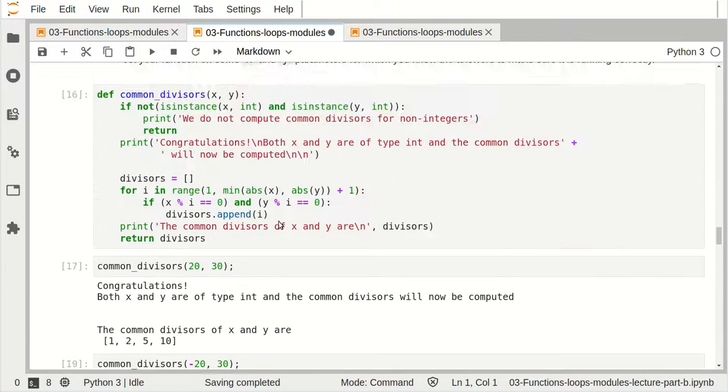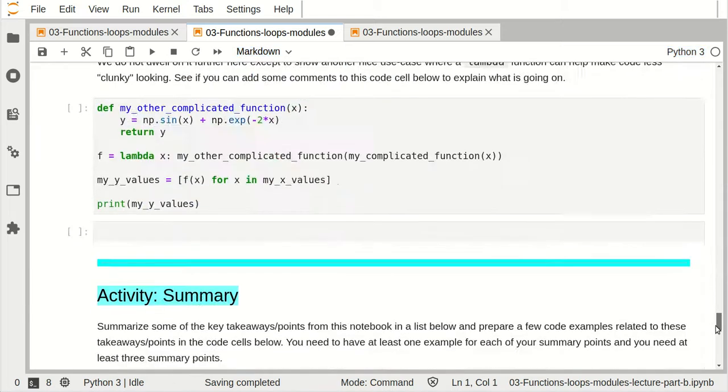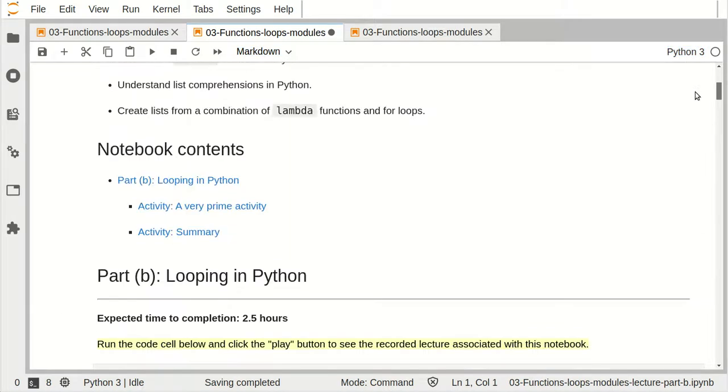That's it. That's the whole activity that you have to do solo, besides the summary activity within this lecture notebook. So I'll stop the video there.